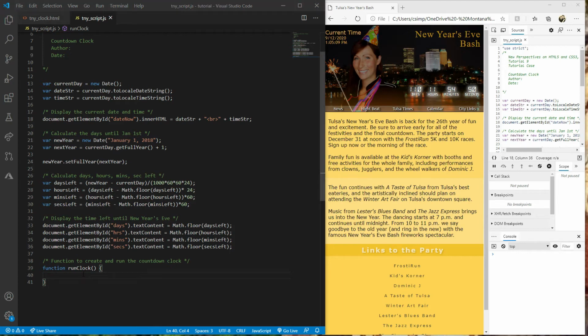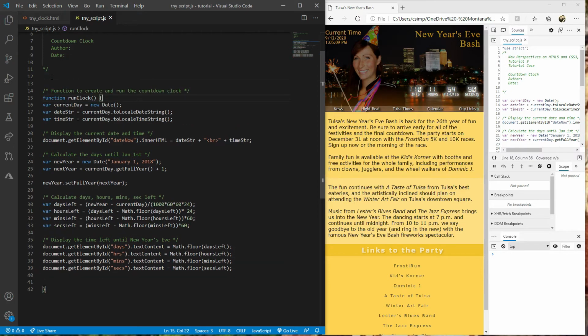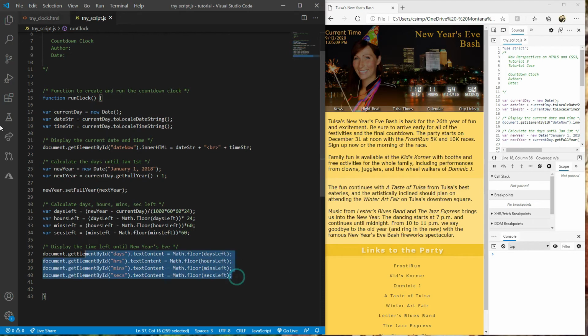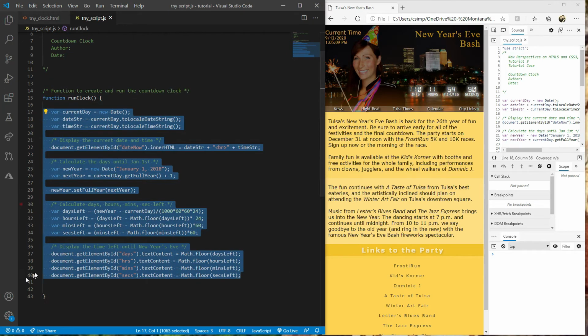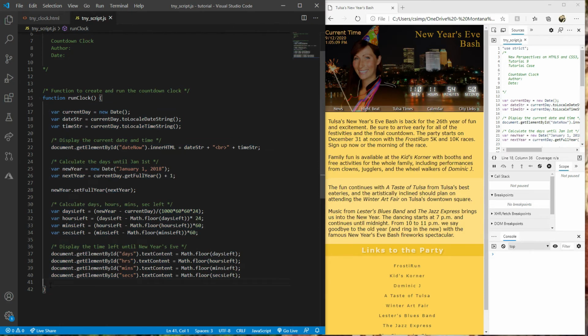Inside my run clock, I'm going to put all of this code. So I'm actually going to do this. I'm going to grab here, and I'm going to plop it up at the top. So all of this changes every time run clock gets called. I'm going to tab that in so that it's a little cleaner. Okay. Make sure your curly braces match.